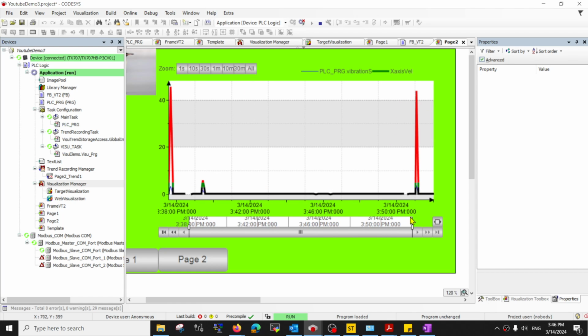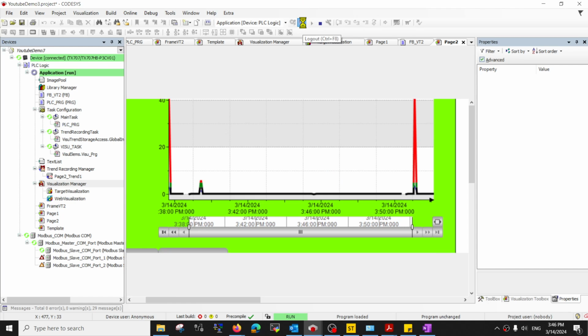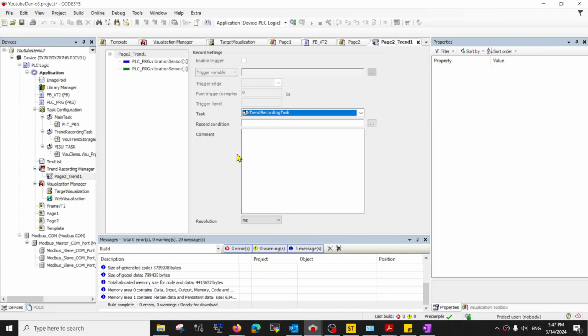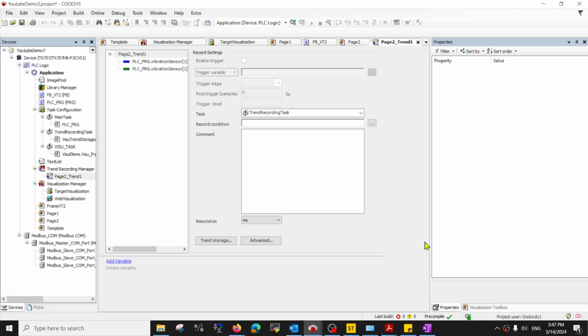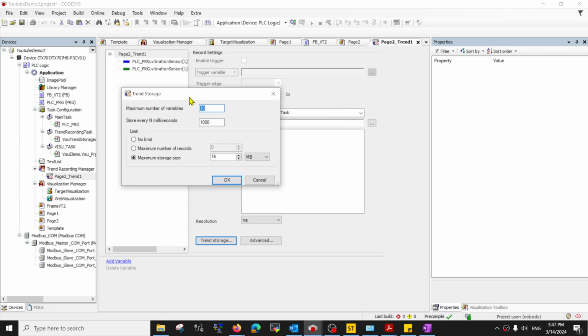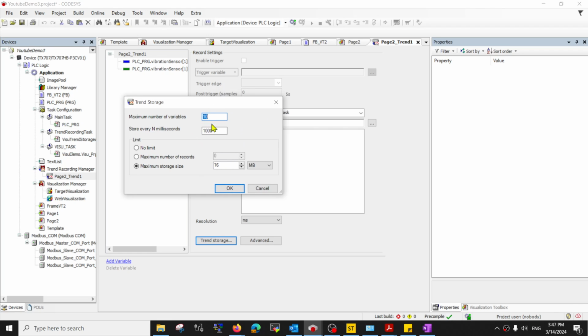So this is one of my favorite methods of displaying sensor data, and it also gives you an option of displaying all your sensor data it has logged across the entire day or so, depending on memory. So how do you control how much data it logs or how often it logs? Simply go to the trend recording manager, choose the trend that you are using also, and there will be this configuration over here. This is where you can configure how many variables you want to look at, how often it's being stored, as well as the storage size.